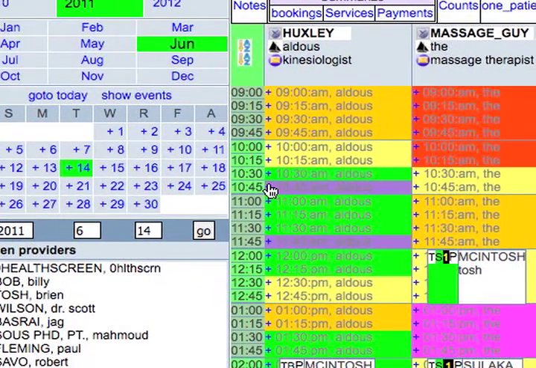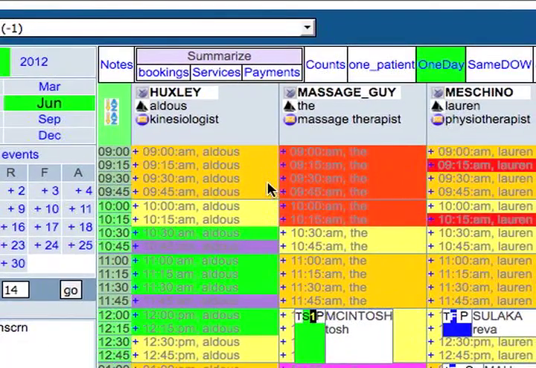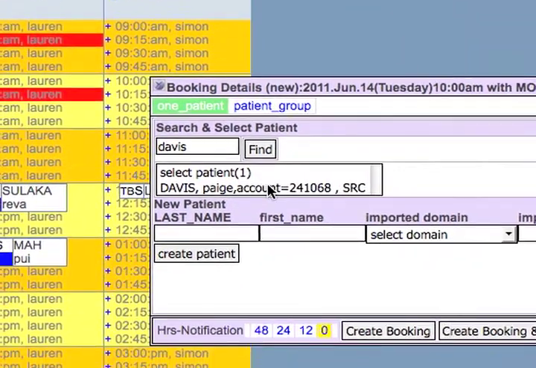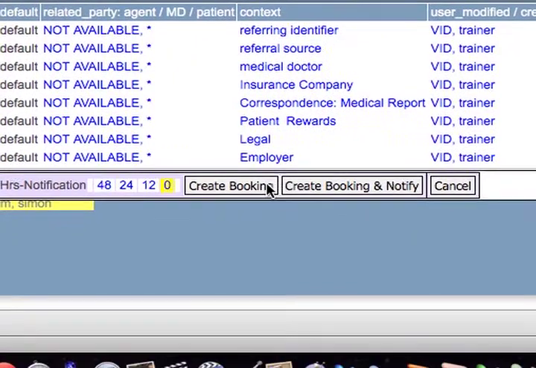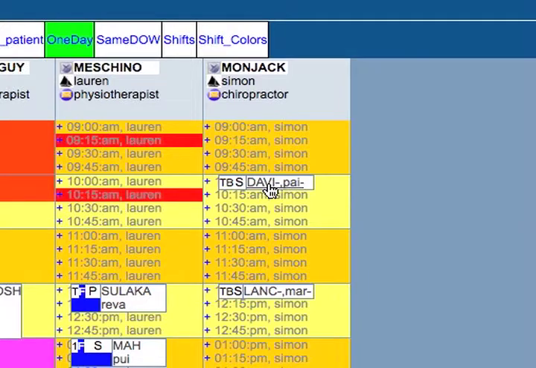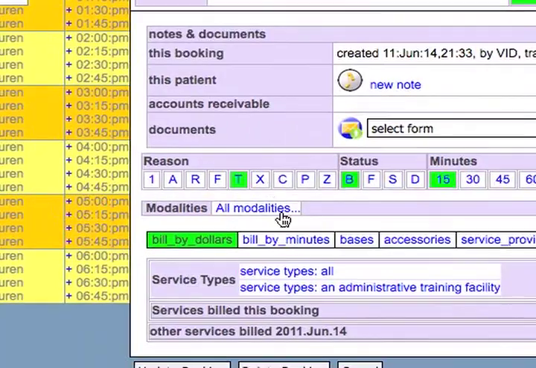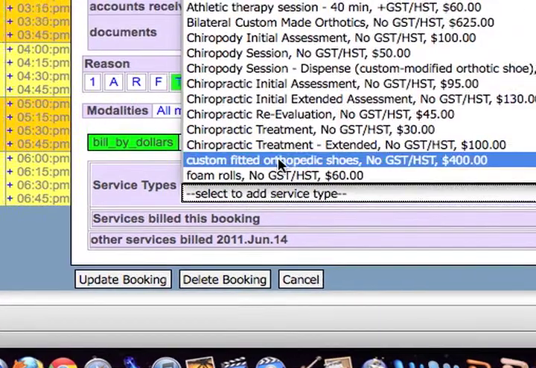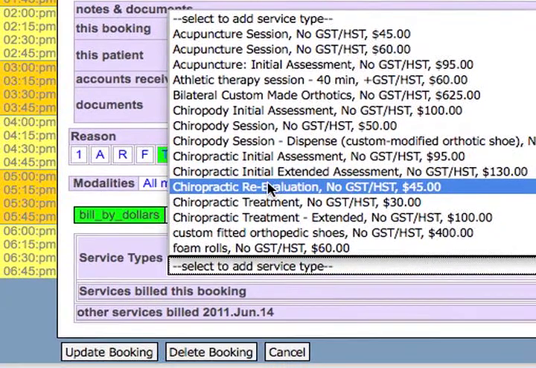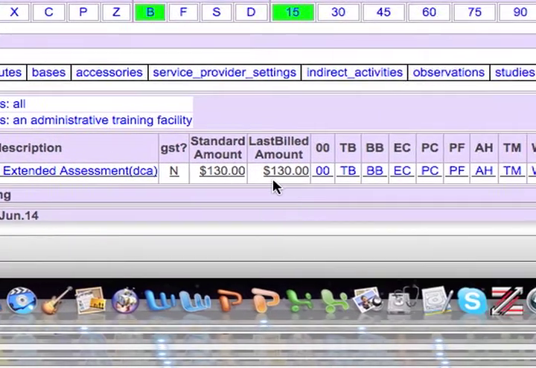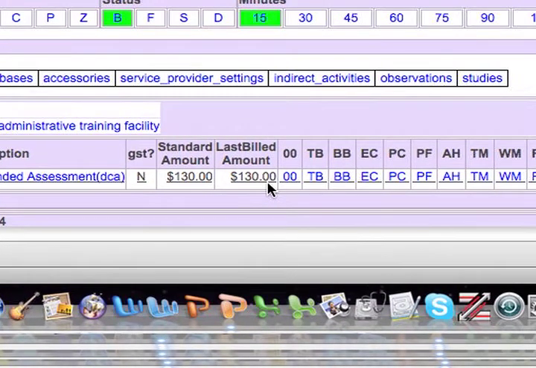So next we'll create a booking for Paige with the chiropractor because the first policy components we want to test are the ones for the chiropractic assessment. We see from the booking that there is no short list of service types for this patient. The patient is new, so we didn't expect that there would be one. We'll add a service type now to the patient's short list, a chiropractic initial extended assessment. We'll pick this because we're demonstrating a policy component for the chiropractic assessment service type group, and this service type is a member of that group.